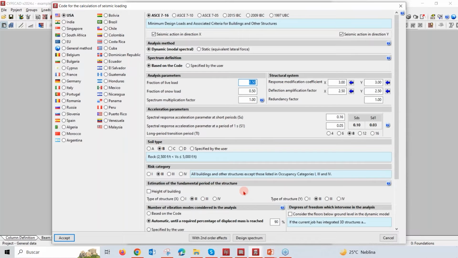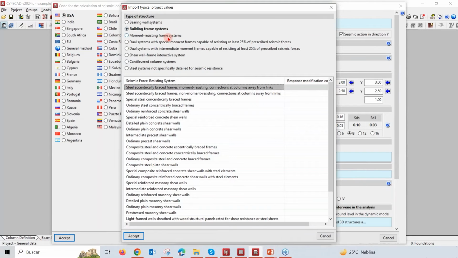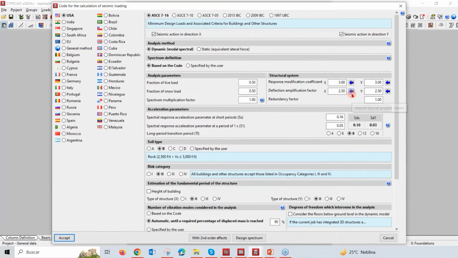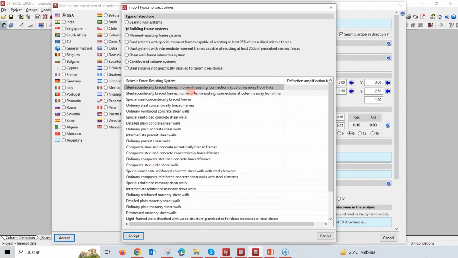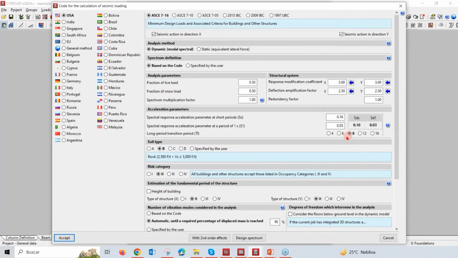So just write it down. And the same thing for the snow load fraction, if you have it. And about the structural system, they go by codes. Clicking here, you must define the type of structure in X and Y, and the definition of the amplification factor, same thing by the code. Type of the structure, and then the acceleration parameters, same thing, you go by the code.